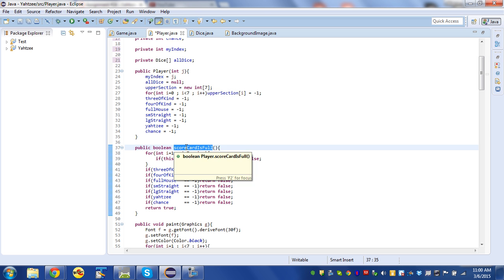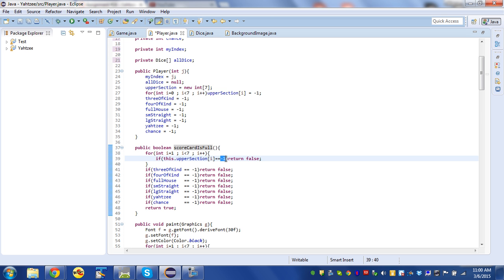If there's an empty category, then hey, the scorecard is not full. So it's just going through that array, that upper section array, looking for a -1. If it finds one, it goes ahead and returns false. As soon as we return false from a method, the method is done, it's finished. So if we find an empty section, we return false, meaning the scorecard is not full.